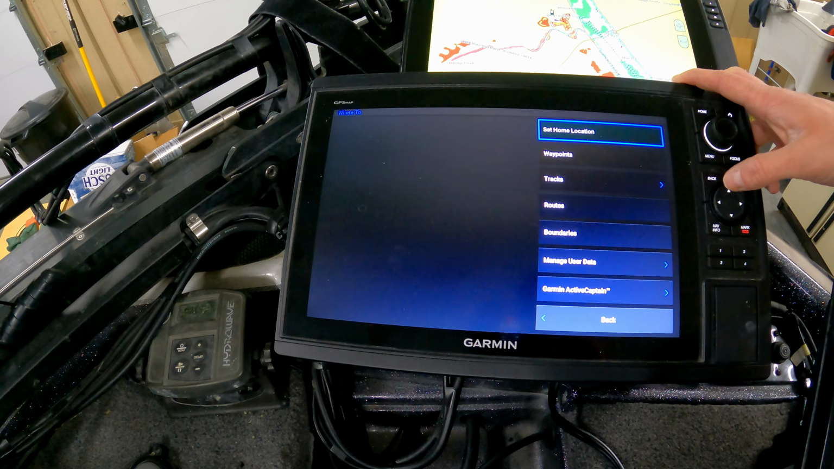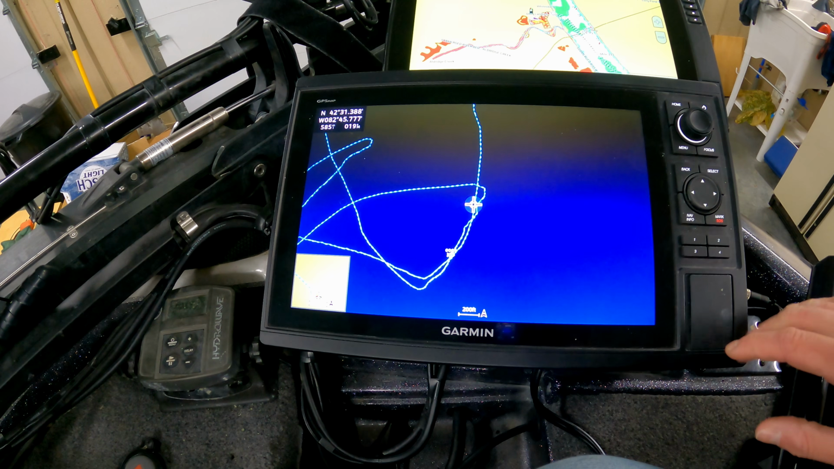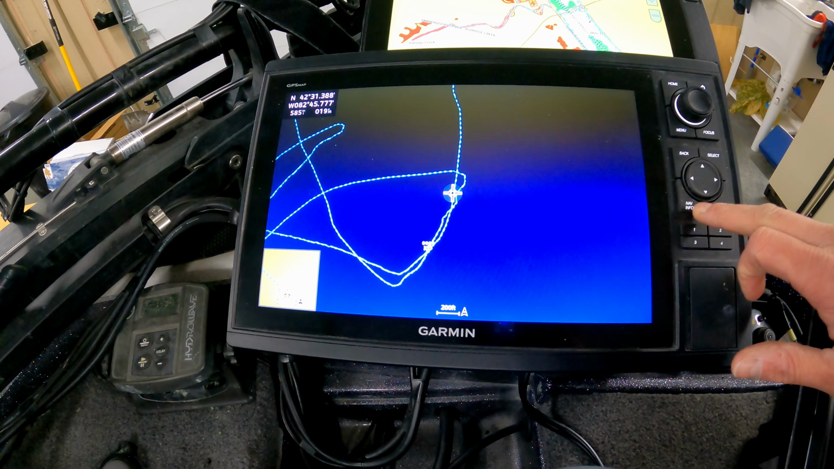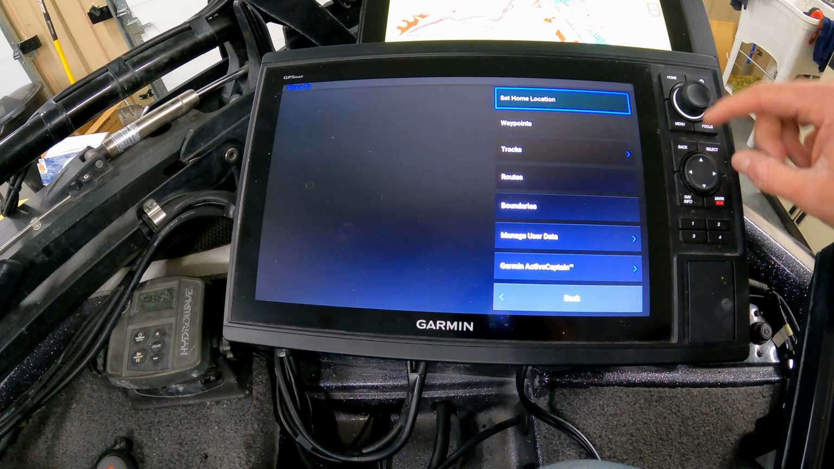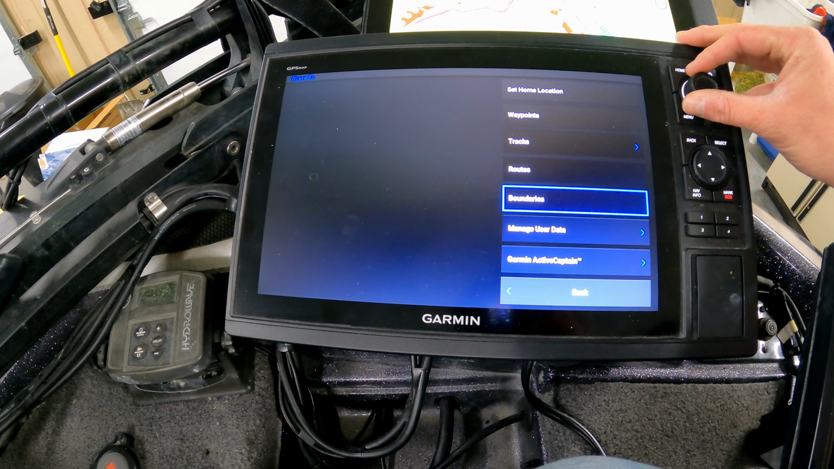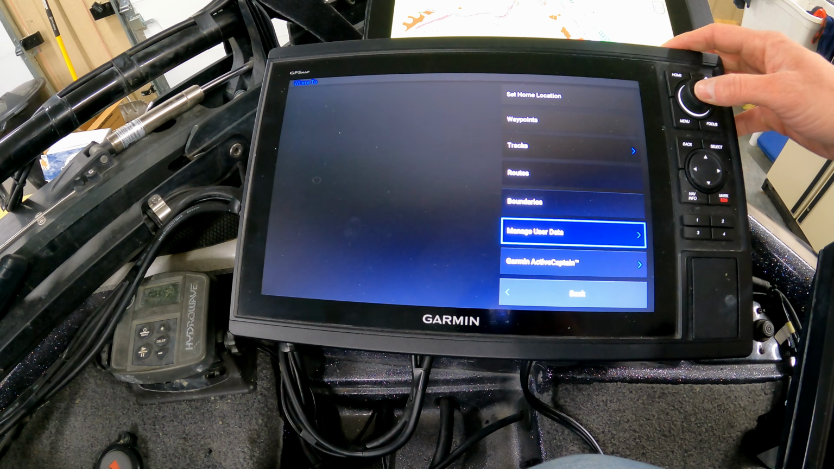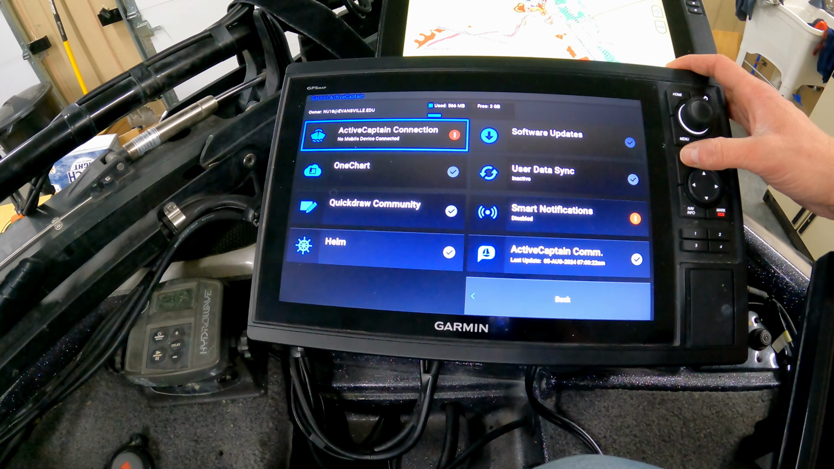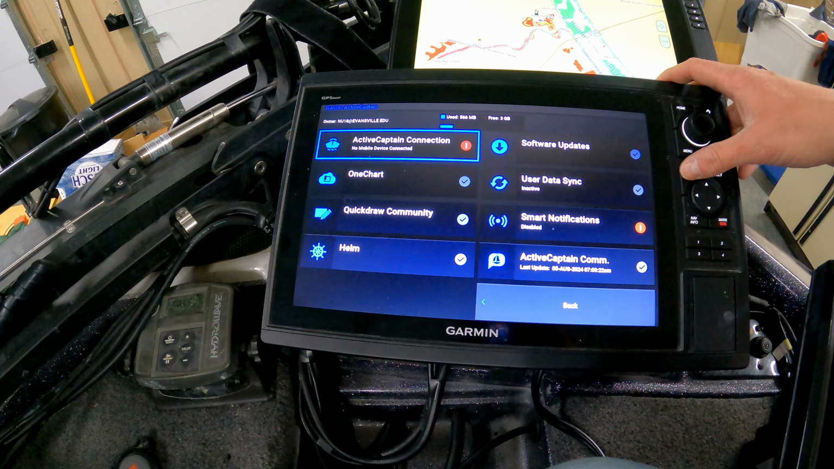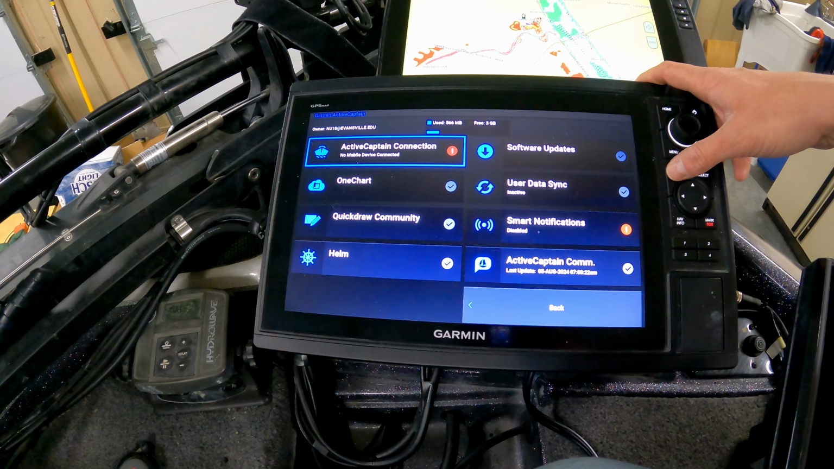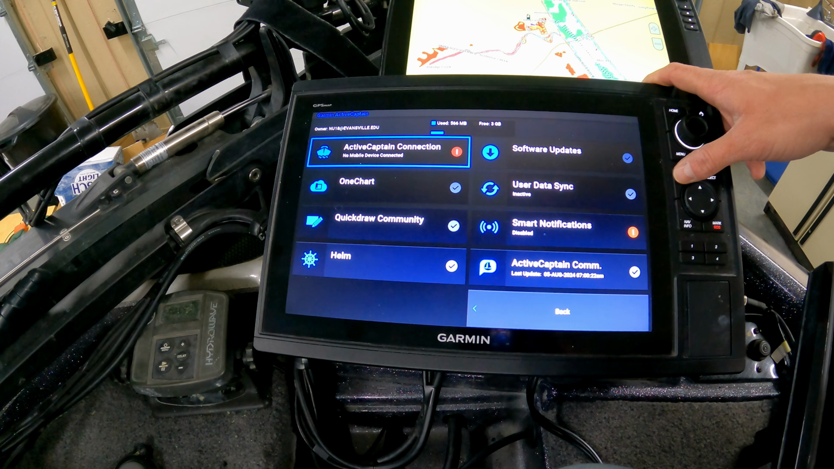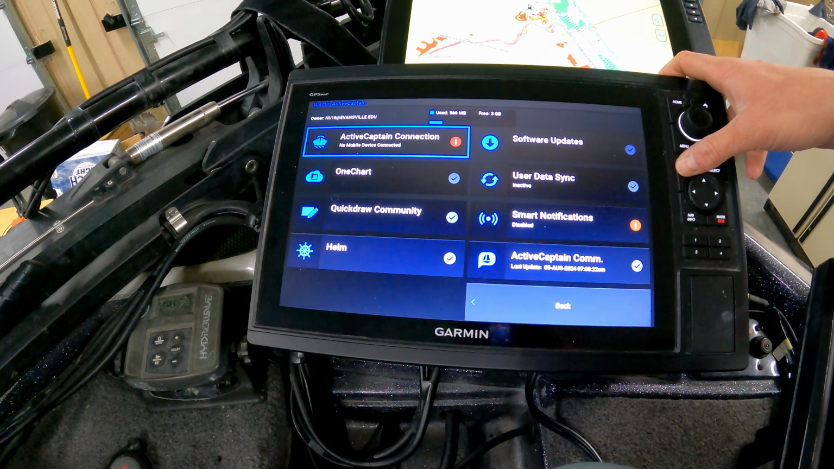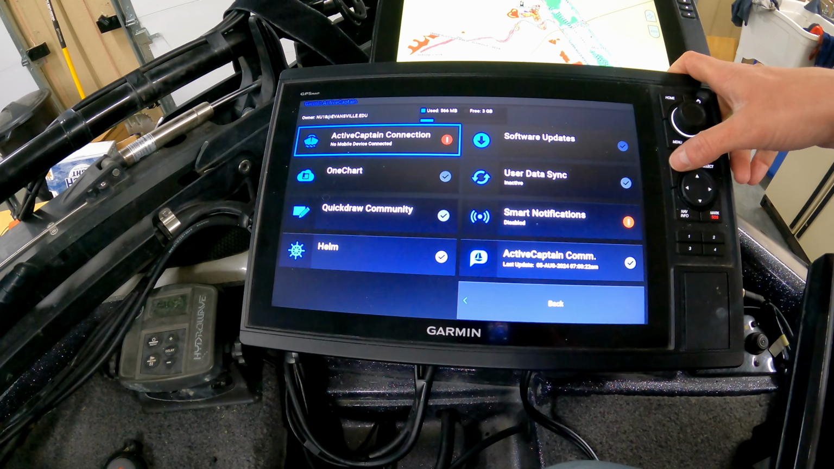So now let's talk about tracks. In order to edit your tracks, what I like to do, and you can actually get to your waypoints as well doing this, is click this nav info button. When you do that, it'll allow you to go to your waypoints, tracks, routes, boundaries, and also manage your user data, and then Garmin Active Captain as well. If you go to Garmin Active Captain, it'll show you what you're connected to. Right now I don't have anything connected, but if it was connected with my phone, it would show that my mobile device was connected, and it'll automatically sync once you turn your graph on.